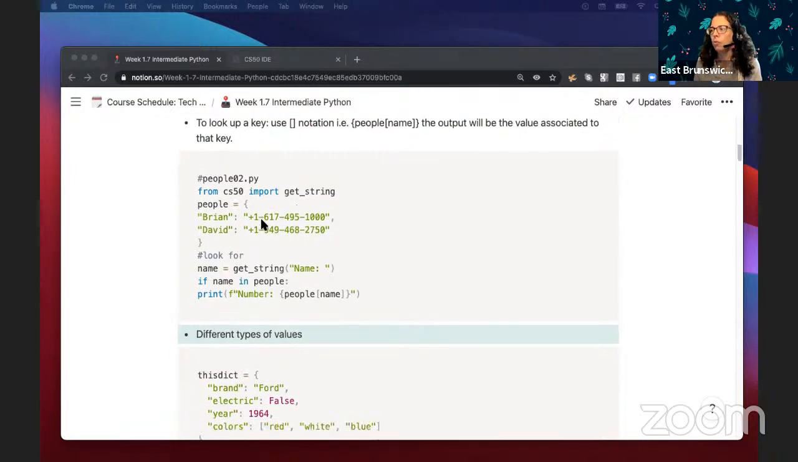And then what are we gonna do if we enter Brian? Anybody know? If we enter Brian, what does this code do? If name in people, what does it mean? Yeah, exactly. Very good. We're gonna get a printout of the phone number. So here we have a bracket notation. Anybody remember what the bracket notation means? How does it help us?